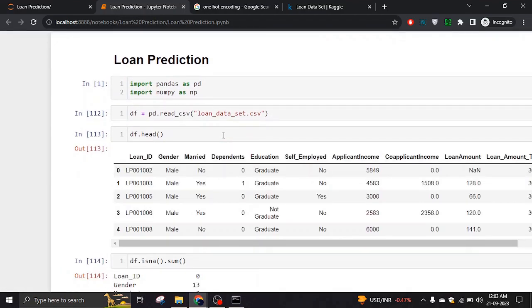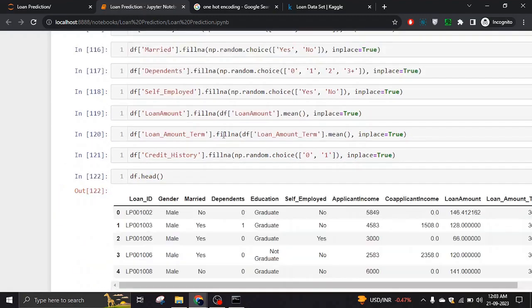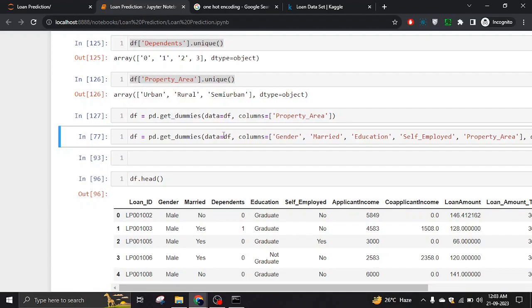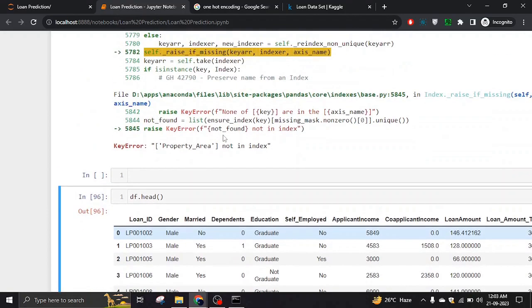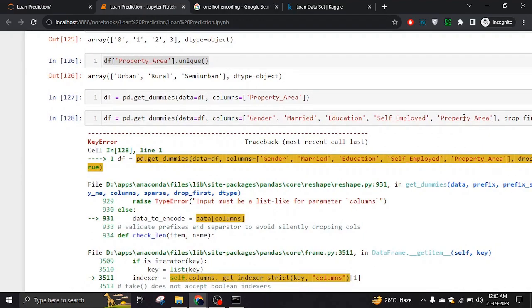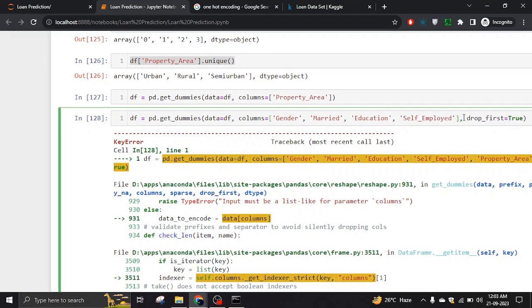Because I don't know why I missed those columns. They should be there. But if they are still not there, we can ignore them. Okay, so this is done, this is done, this is done. Yes, is not an index. Property area is not an index. Where is it? Okay, so we are converting property areas two times.